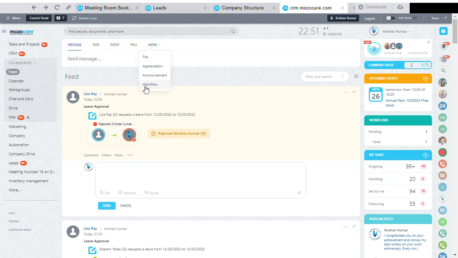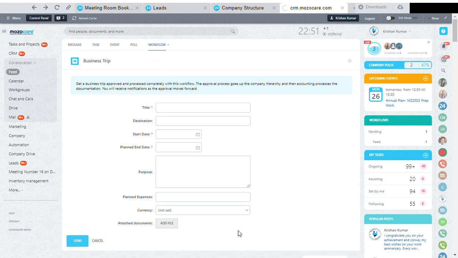I can move to the next section, which is the business trip. If you're planning any business trip, it requires the title, destination, start date, planned end date, purpose, the expenses and the currency, and then the document which you'll need to attach for pre-approval of such a trip. Then submit. It will go straight to the company hierarchy, and the accounting process will process the documentation. You will receive a notification as the approval moves forward.